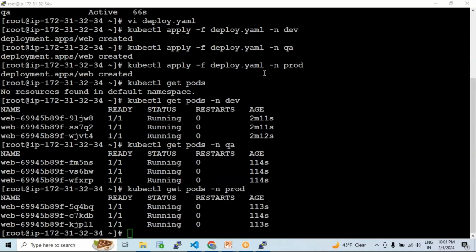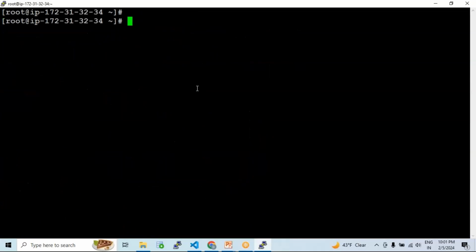Namespace is not at all a concept like directories in the Linux system, no. The namespace is one logical grouping of your pods, just to keep things separated. So it will be easier now to work with the pods.